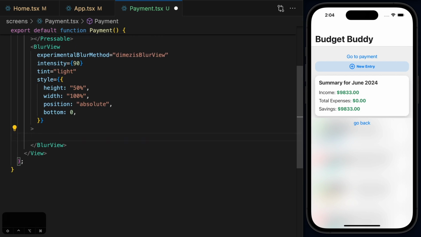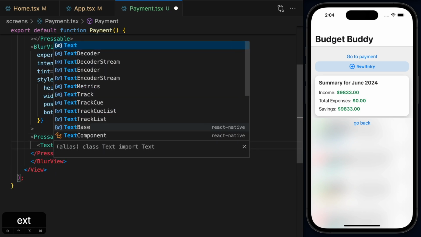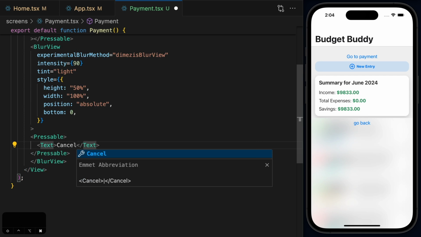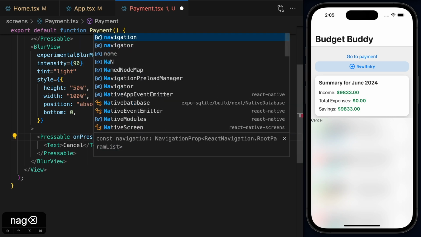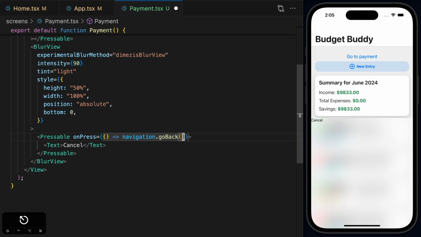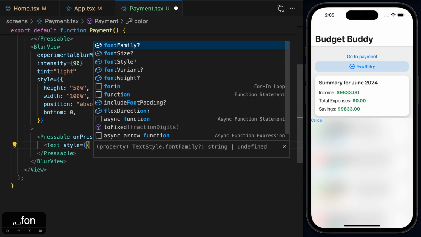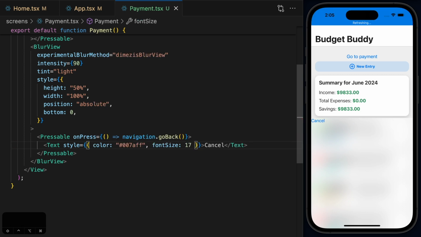To make it look good in both platforms, I will use a pressable from React Native. And then inside of this, I will create a text that says cancel. Okay. And now it looks like that. So this pressable on press, we are going to navigate back, right? So I'll say navigation.goBack. And then I will add a style for this. So I'll just add a color and I will use the blue from iOS, which is 007AFF. And if I hit save, there we go. I want to increase a little bit the font size, so I'll use 17.